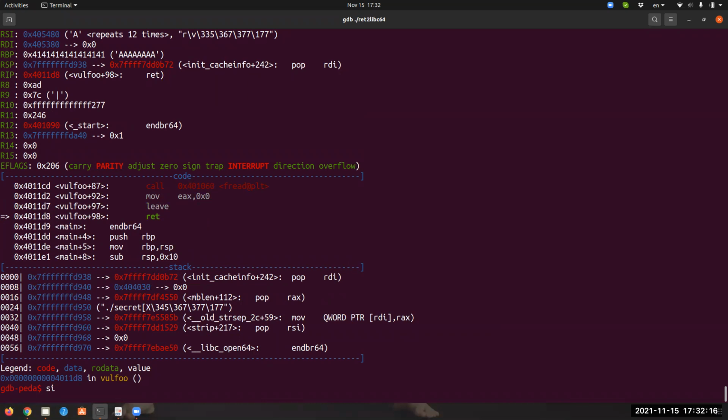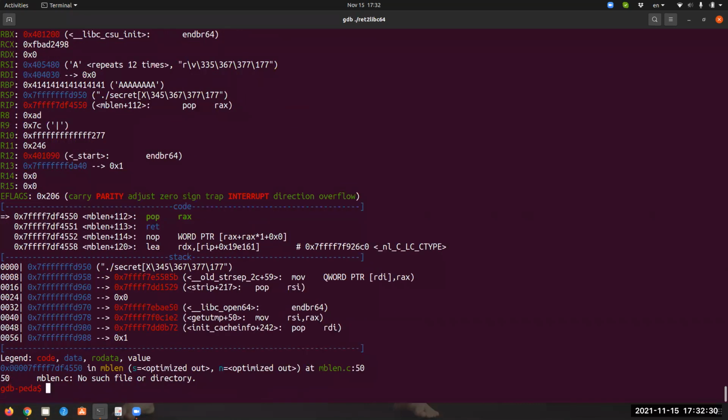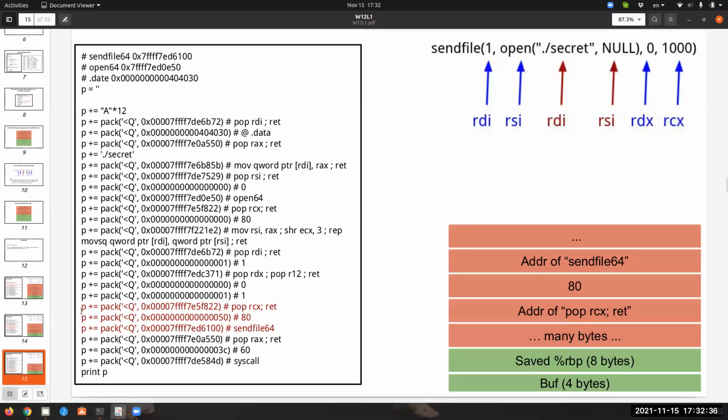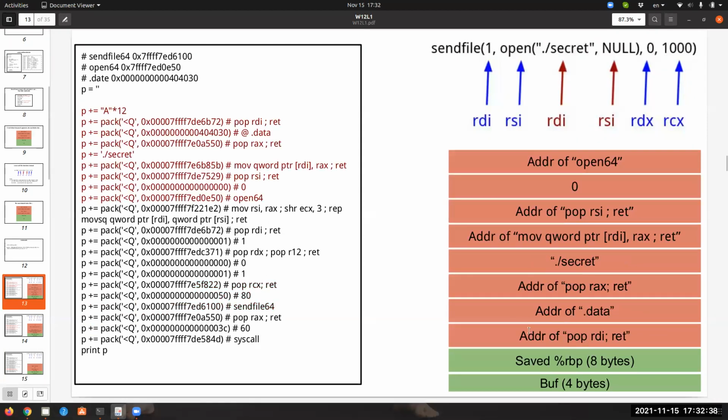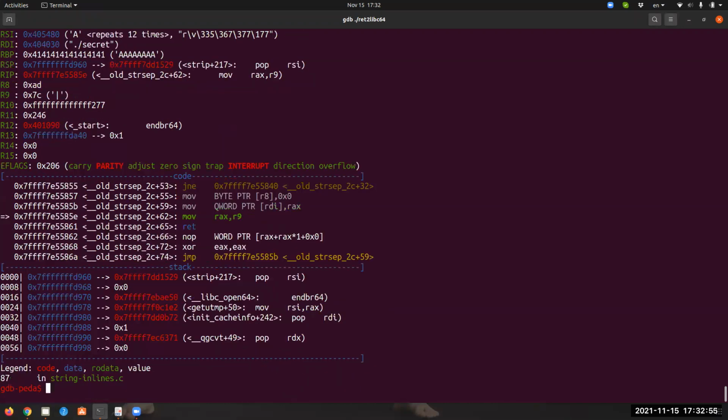This one is supposed to return to our first gadget. You can see that's our first gadget, pop RDI return. So we keep doing that. We're going to our second gadget, pop RAX return. If you go to here, you can see pop RDX, pop R12. Those are our gadgets. Keep doing, and you can see that we are jumping into the middle of some C library functions. Those are the function names. We jump to the middle of those.